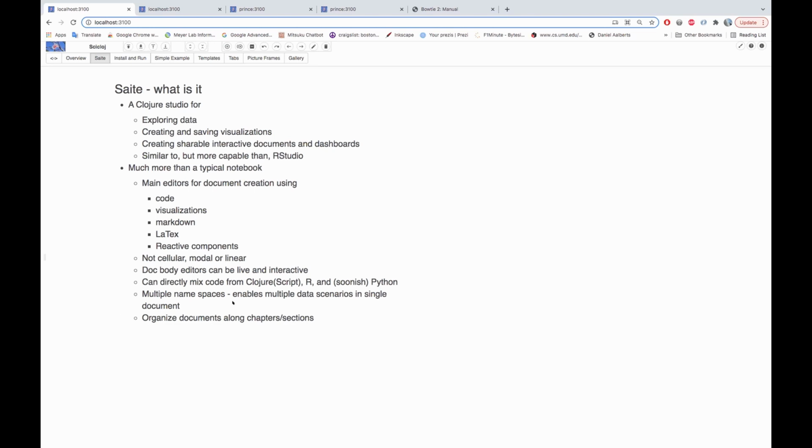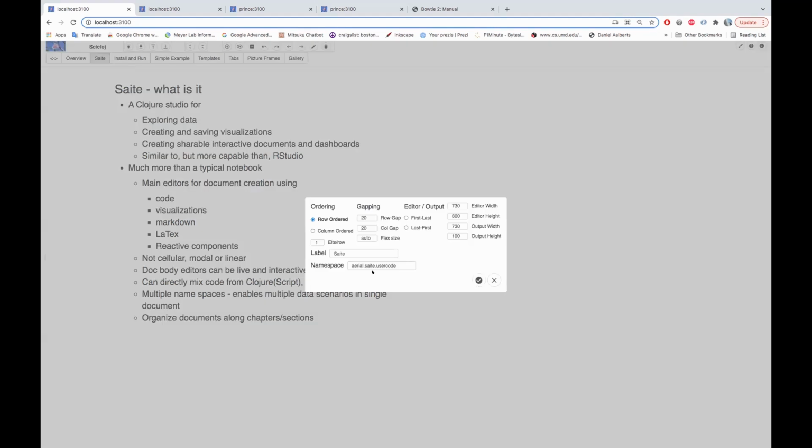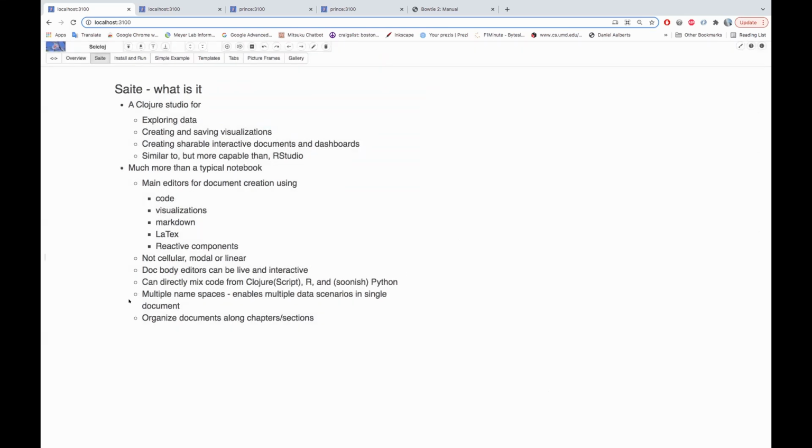You can have multiple namespaces. You can have namespaces per tab. Okay, and these are the tabs up here in this particular document. And if you look at this thing, you can see here's the NodeSpace, the namespace here is this. I don't know how this one got this goofy namespace, but it did. But you could change that.